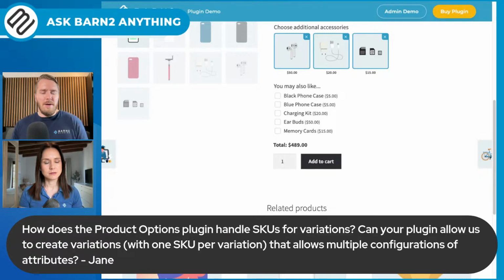Well, this might be a little bit of a nuanced thing, so I'm not sure if I can give it a blanket answer, but basically, like I said, the plugin can handle variations as options. So you might want to go that route. If you need individual SKUs for all of those variations, you can kind of pull them in.